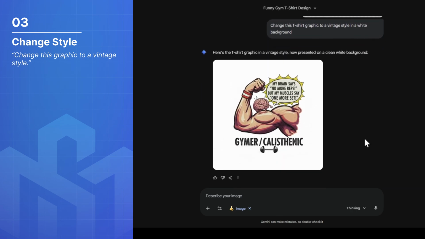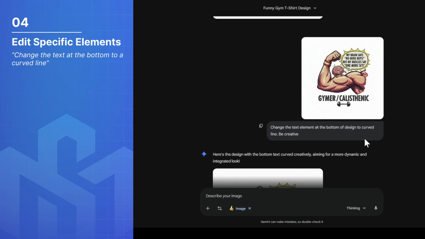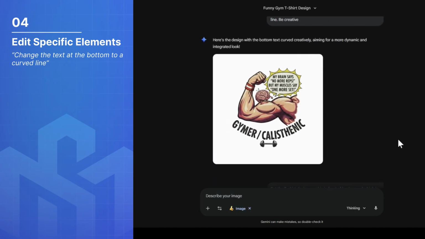Tip number 4, edit specific elements. Sometimes the design is perfect, but one little thing is off. Don't regenerate the whole thing. Let's say the text is too straight. Tell the AI, change the text at the bottom to a curved line. Or maybe you want a new background.